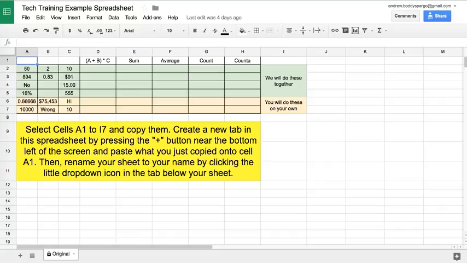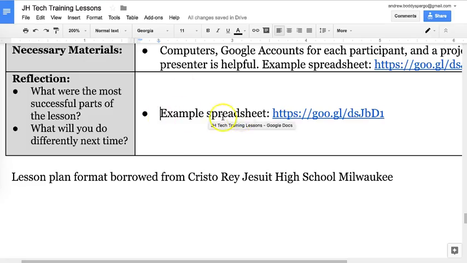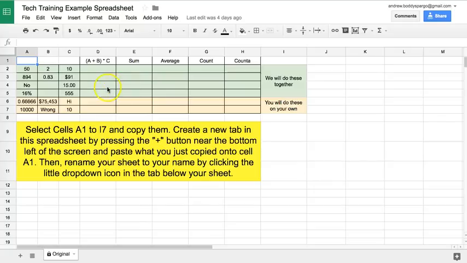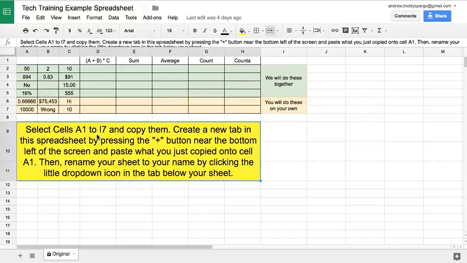So let's start by looking at this example spreadsheet. And for those of you who haven't attended the training, the link for this example spreadsheet can be found right here. So you can just pause the video and type that into your browser. If you go to this spreadsheet, you can see we've got some numbers here and some columns all ready to go. And then these are the instructions to start.